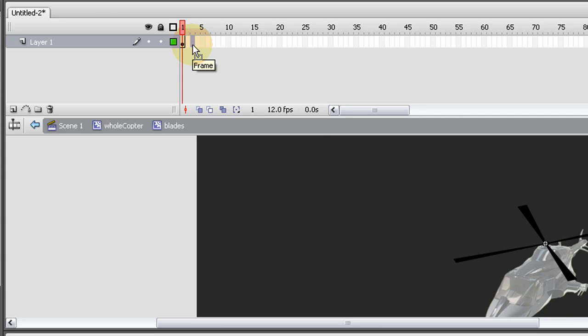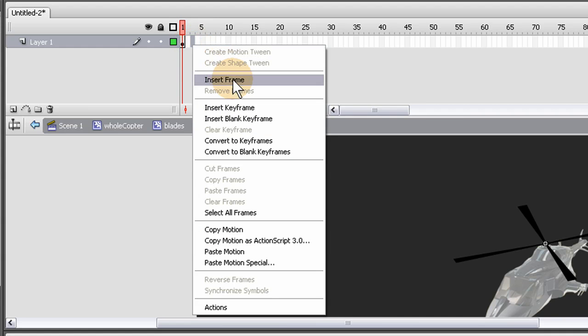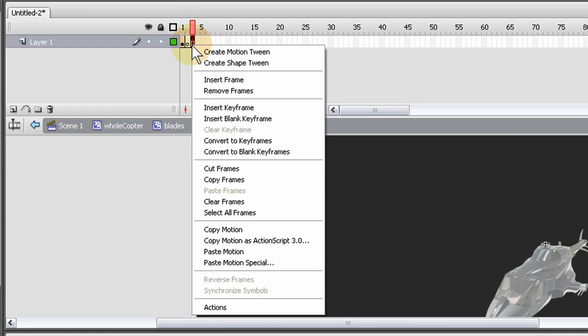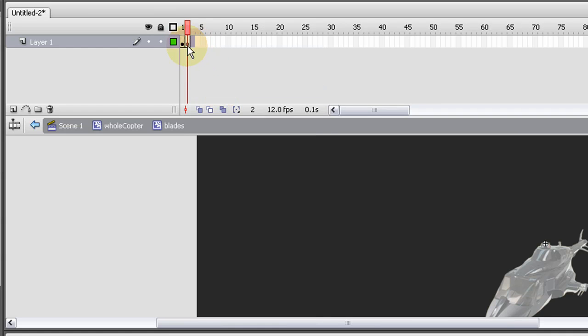Insert frame, insert blank keyframe. Okay, so now we have a blank keyframe on frame 3. And that'll probably be just about right. Let's drag it over to frame 2, actually. Right-click that other one and remove it. So we have a new open keyframe there.